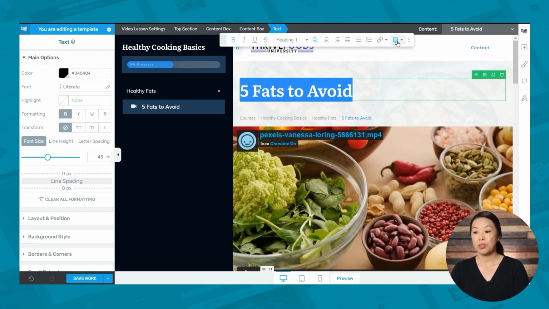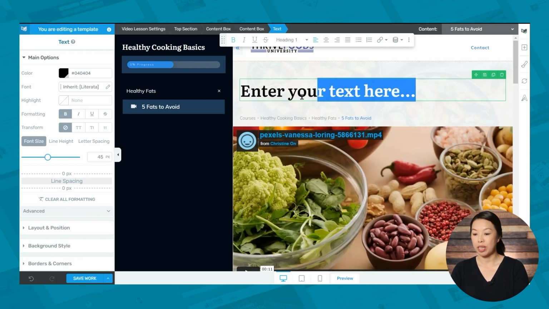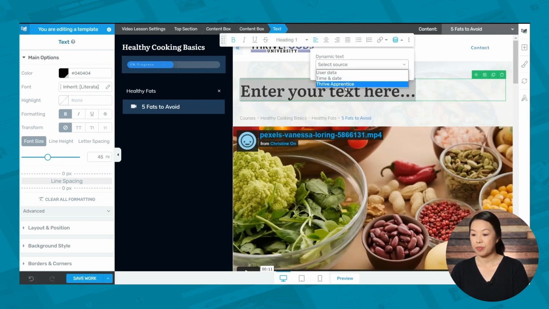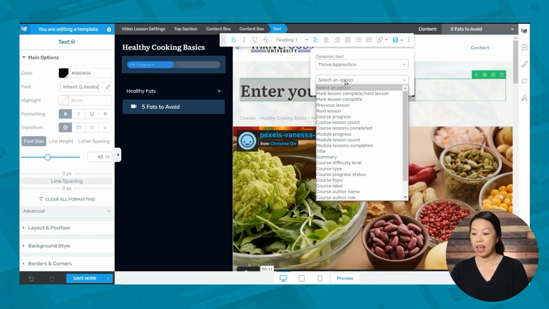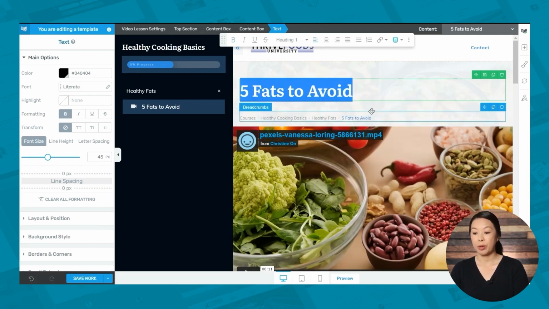Now, you can also use this icon to make an element dynamic. So for example, I'll remove this, and now we've just got some placeholder text. I'll highlight it, then I'll go to the stack of coins, then I'll select dynamic text and I'll select a source. I'll click Thrive Apprentice, and then I'll select the title of the lesson. There we go, and now this element is dynamic.